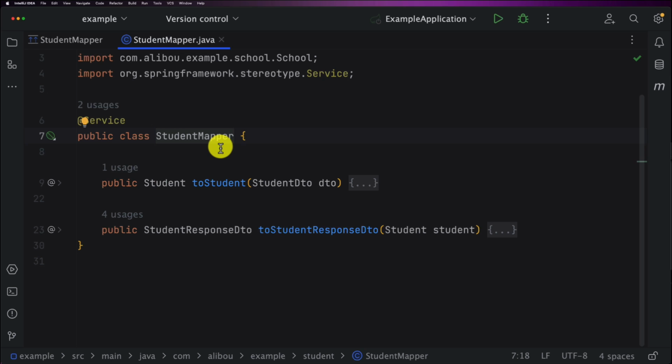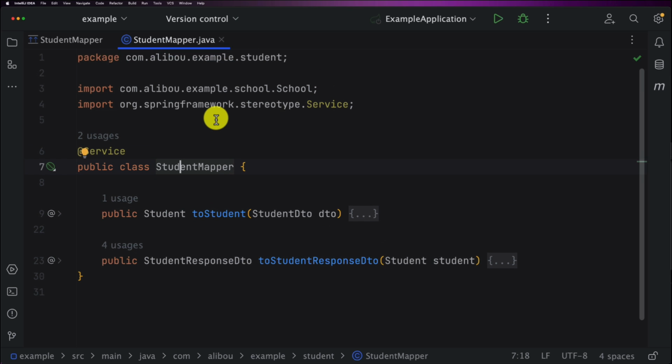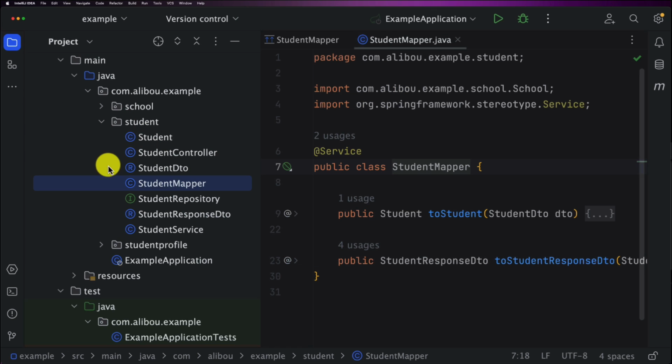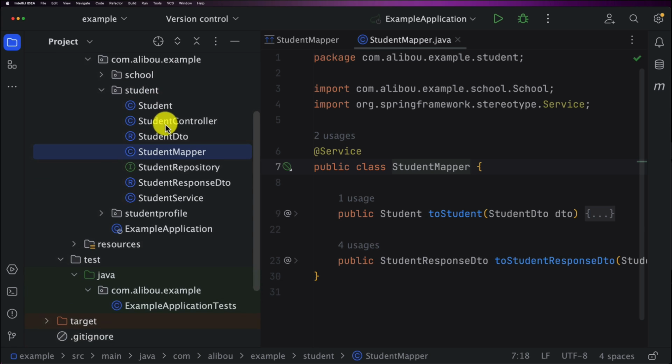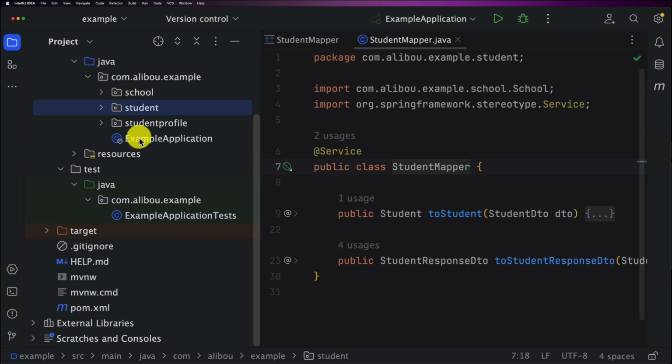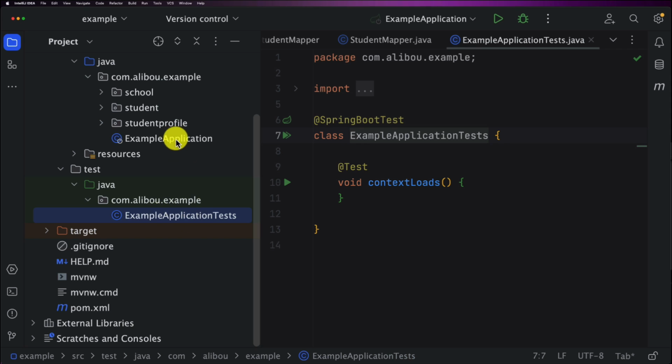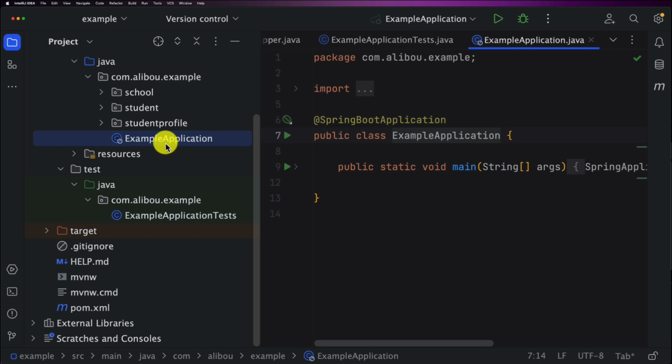To create a student mapper test class, let's start with the recommendation. Here we have Java, and this is the base package that we have, which is com.alibu.example, and then we have school, student, profile and so on. Here, if we check the test, we also have Java and then com.alibu.example. Here we also have the example application test, which is the same loader class, the class that will load the application context for our test.